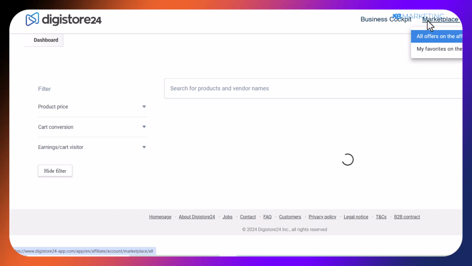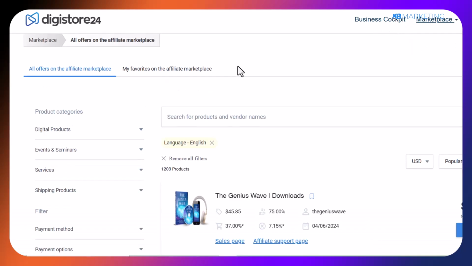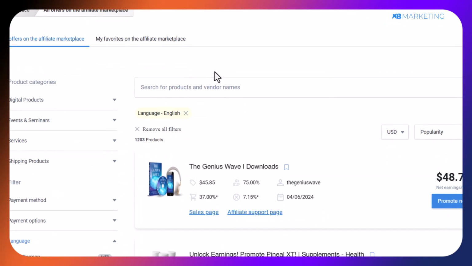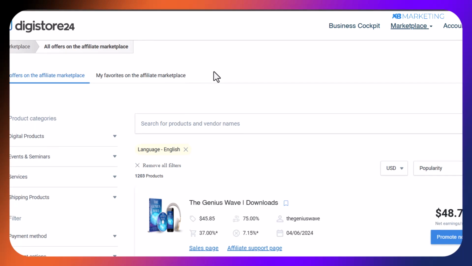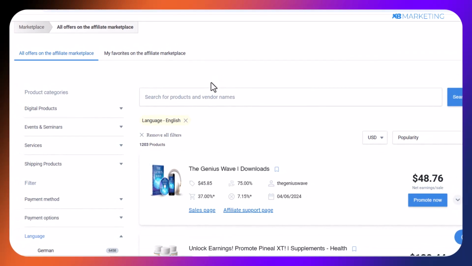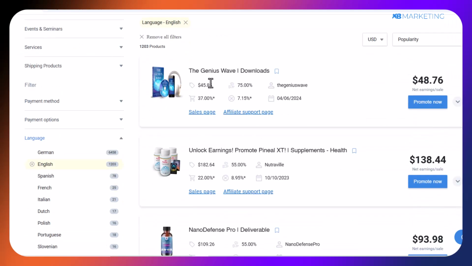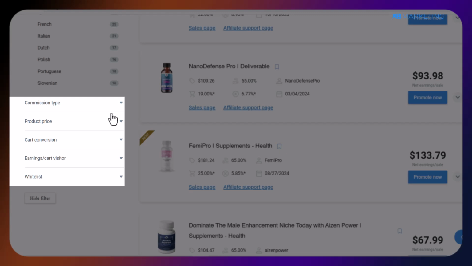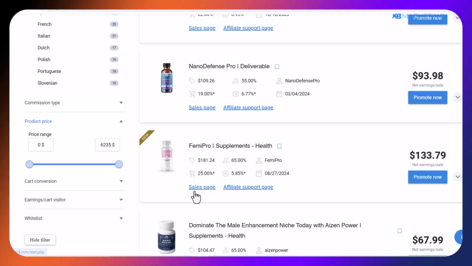So you want to make sure to then come over to the top here and click on marketplace. Once you do that, it's going to bring you to the Digistore 24 marketplace section. And this is where you're going to get access to various digital and physical products from Digistore 24 that you can start promoting right away. So now we are going to scroll down to the very bottom of this account and go over to the product price section.